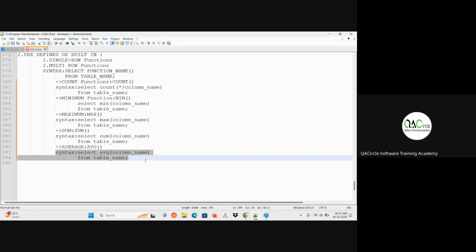Write a query to display number of employees working as developer, and also display maximum salary, minimum salary, sum of all salary, and average salary. Next query.